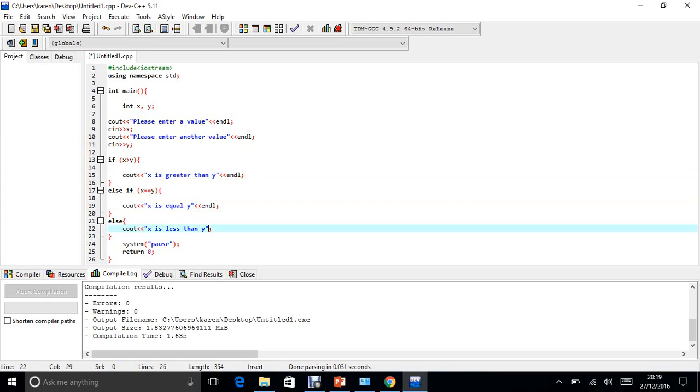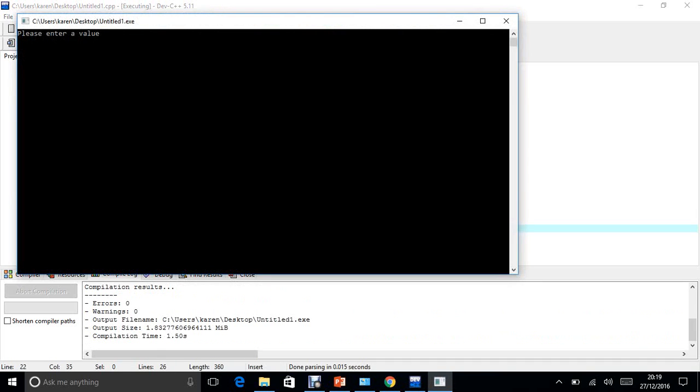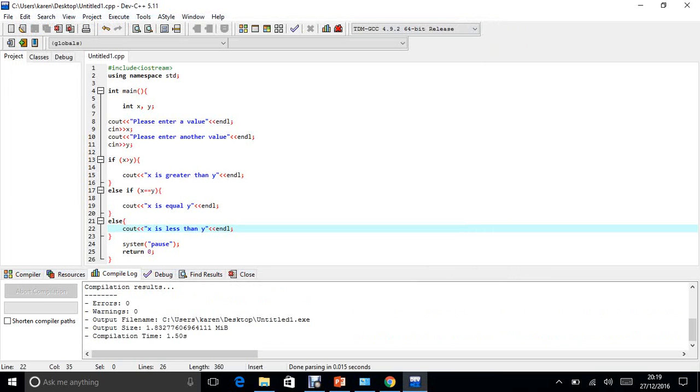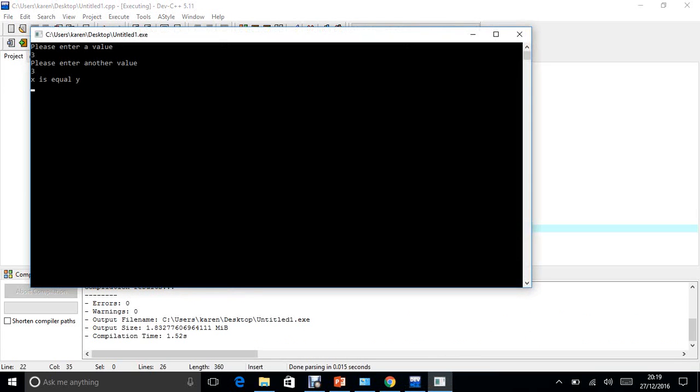So you get the idea, basically. Yeah, let's try again. Let's just put a number first greater than. So x is greater than y. Let's make both numbers equal. So 3 and 3. So x equals y. So you get the idea.